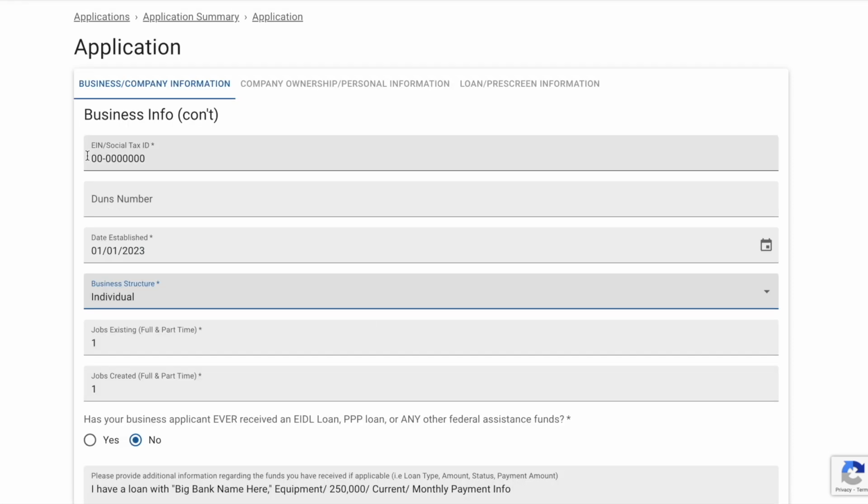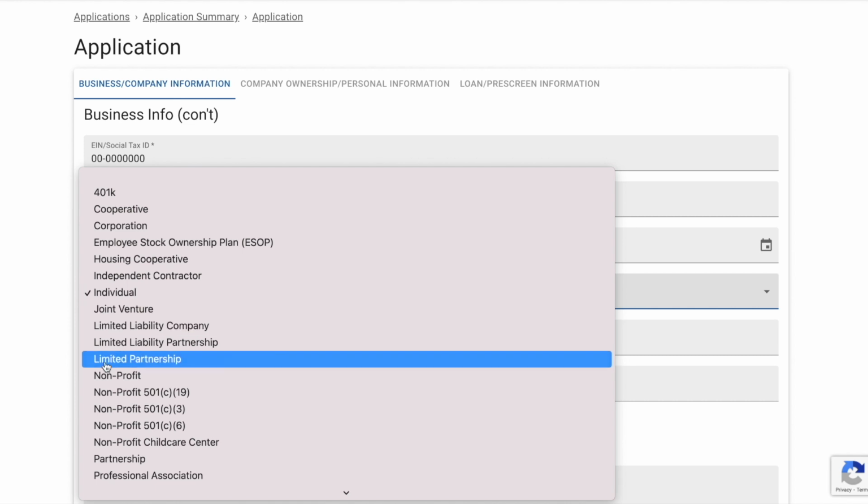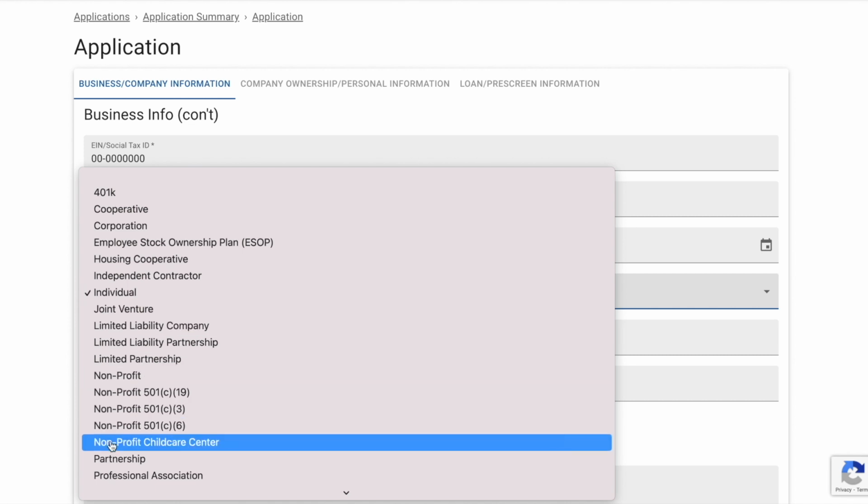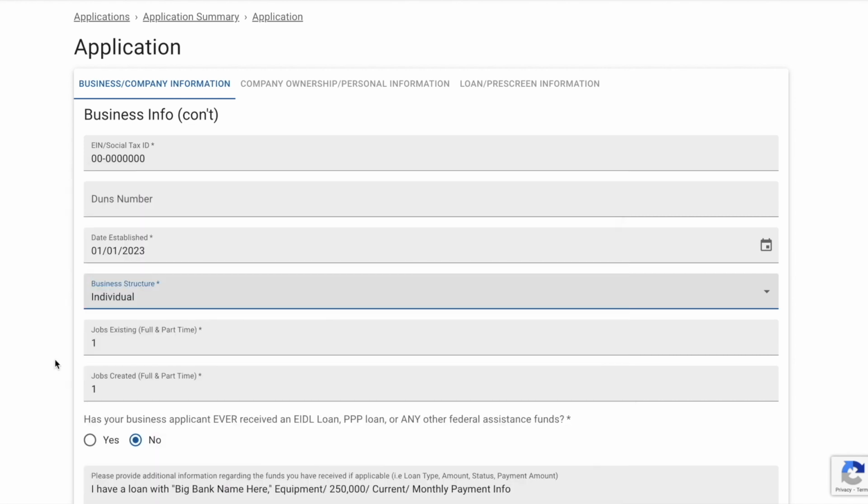Here you'll provide your EIN. DUNS number, you don't really need to worry about this. If it's applicable to you, you'll know about it. You can provide your date established, your structure. The one thing to note here is that AmPac does not provide funding to nonprofits.